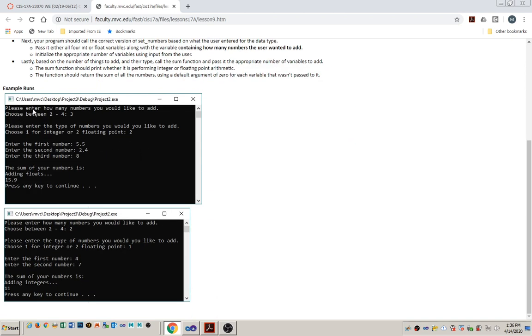So it is going to ask the person how many numbers they want to add up. And they can add between 2 and 4 numbers up. Next, it's going to ask if they want to add up integers or floating point numbers. So they enter 1 for integer, 2 for floating point. So this person selected 2, that they would like to add up floating point numbers. And they said that they want to add up 3 floating point numbers.